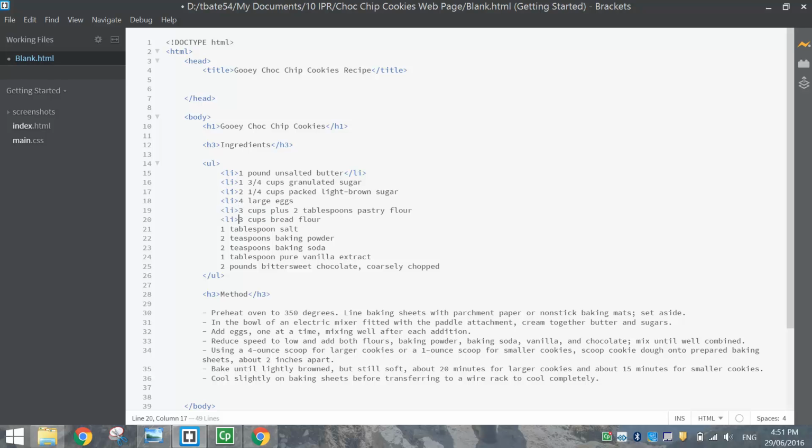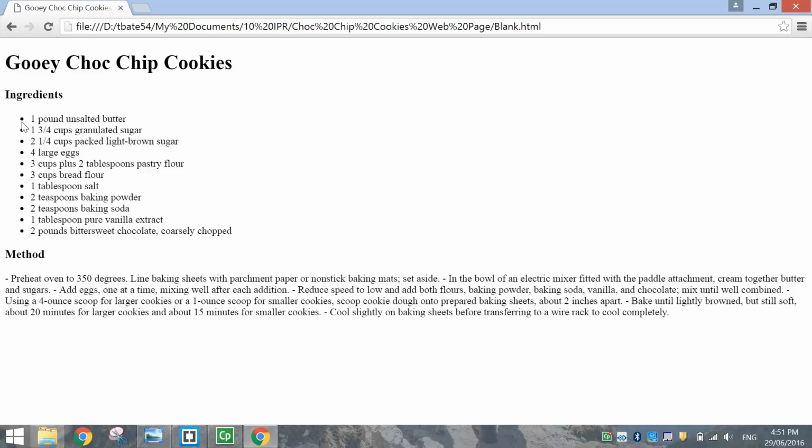So it's just Control C and Control V to copy and paste. Then I'm going to copy the closing li tag and paste it at the end of each ingredient. A little bit repetitive, but quickest way I know how to do it. So we can save that, go and preview it, and you can see now we've got bullet points next to each one of those ingredients.